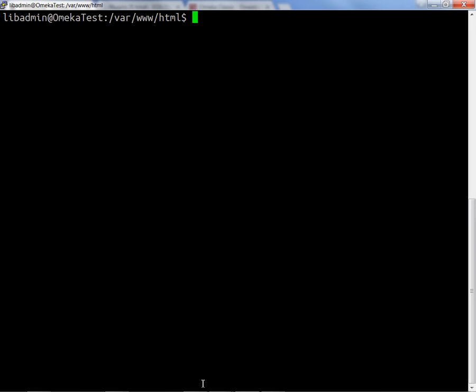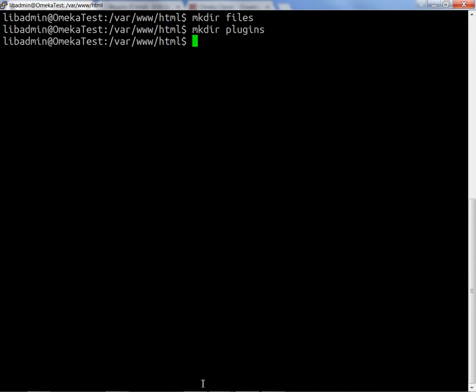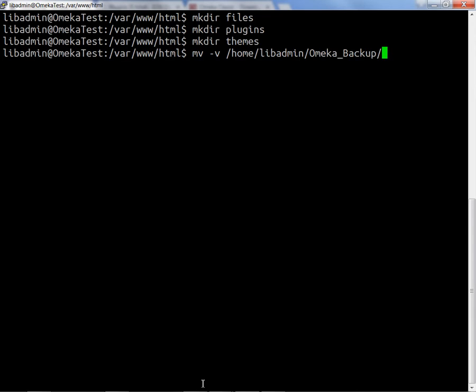Okay, so now we want to replace all of those directories that we deleted, and what we'll need to do is actually make those directories again. So make directory files, and we'll make directory plugins, and we'll make directory themes. So now I can move all of the contents from our backup directory into the web server directory. We'll do that with the move command, mv -v and home, libadmin, Omeka backup. And so first we'll do files and slash. Don't forget the asterisk. It's very important that you include the asterisk because you don't want to lose all of the contents of files. That holds all of your images, and you don't want to lose those.